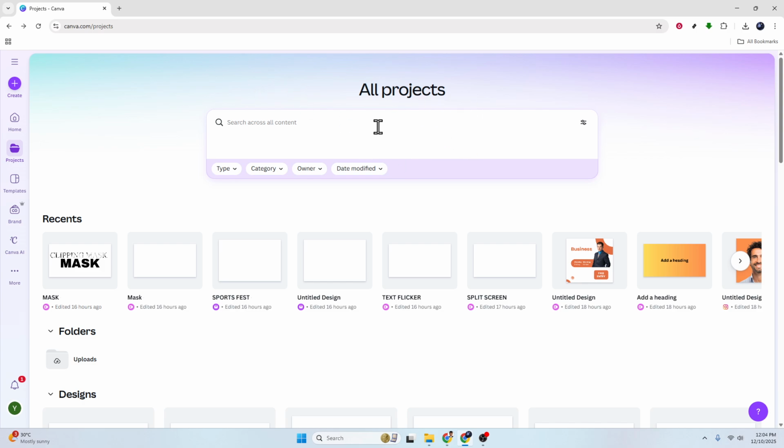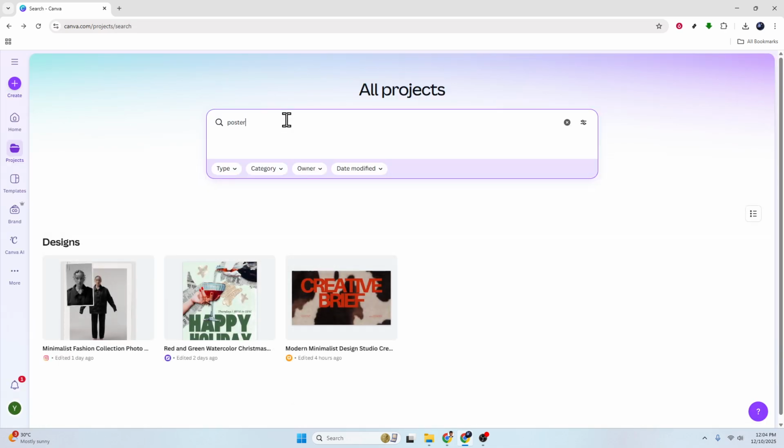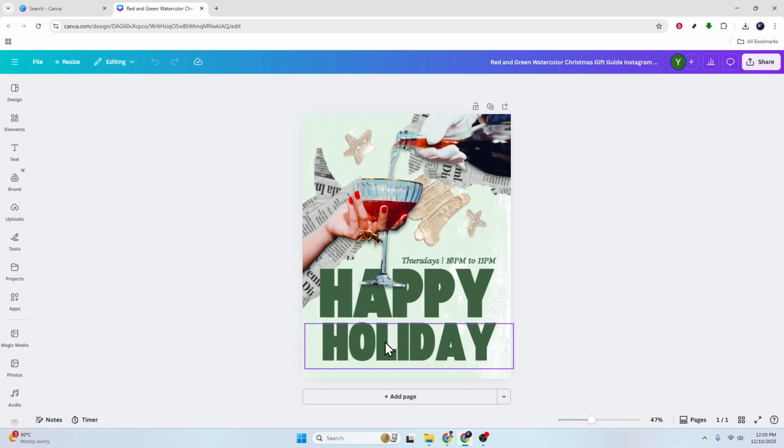Now on the homepage, go to the top search bar, click inside the search box and type the word poster. As you type, Canva may suggest different poster formats, but for now just press enter or click on the main poster option that appears. This will open a new page with a large collection of poster templates ready for you to use. From here, you can decide if you want to start with a template or begin from a blank canvas.